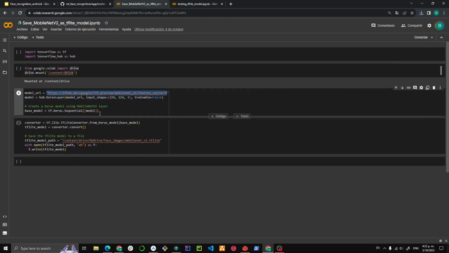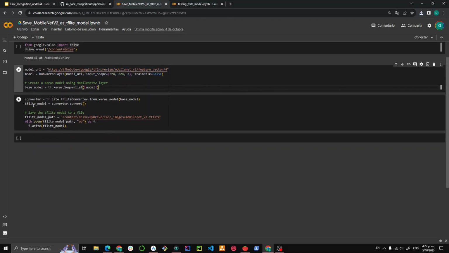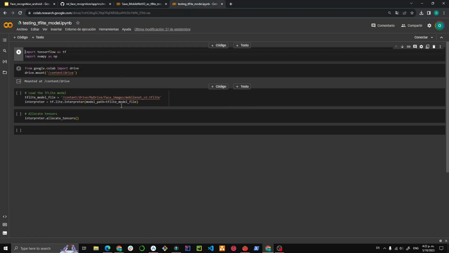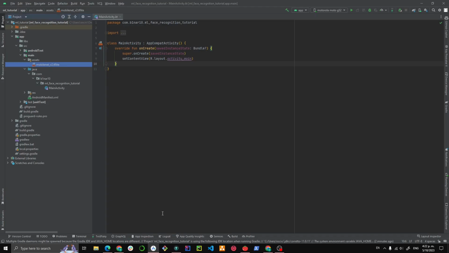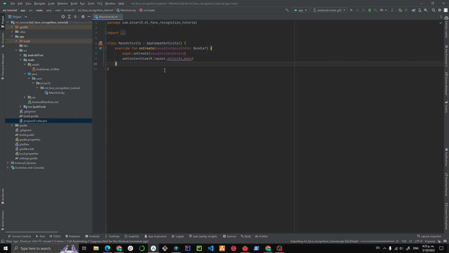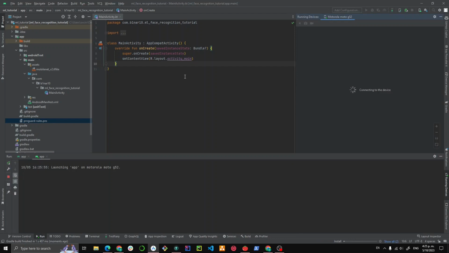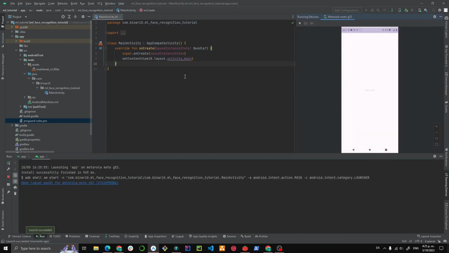I did that in these two notebooks. In the first one, I just converted the MobileNet V2 model into a TensorFlow Lite model. And in the second, I tested if the TensorFlow Lite model works. And it's working. Now it's time to compile the application and check if everything is working as expected. So run the app, it's working. Here we go.